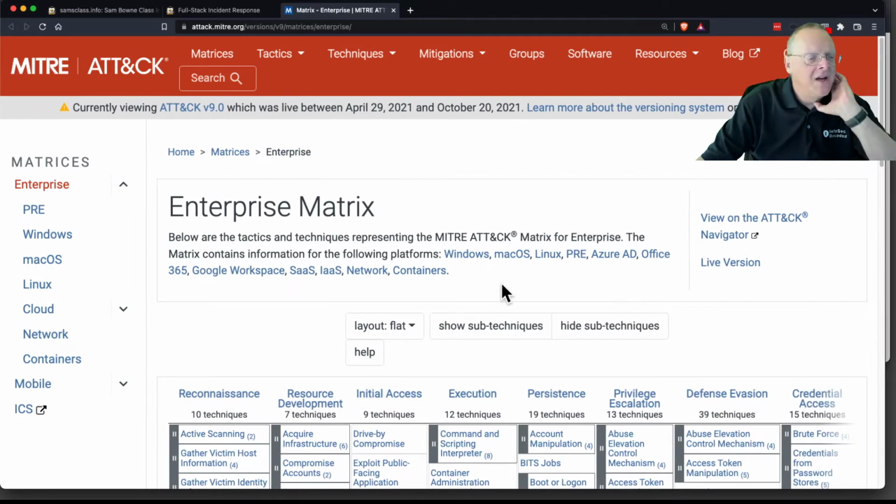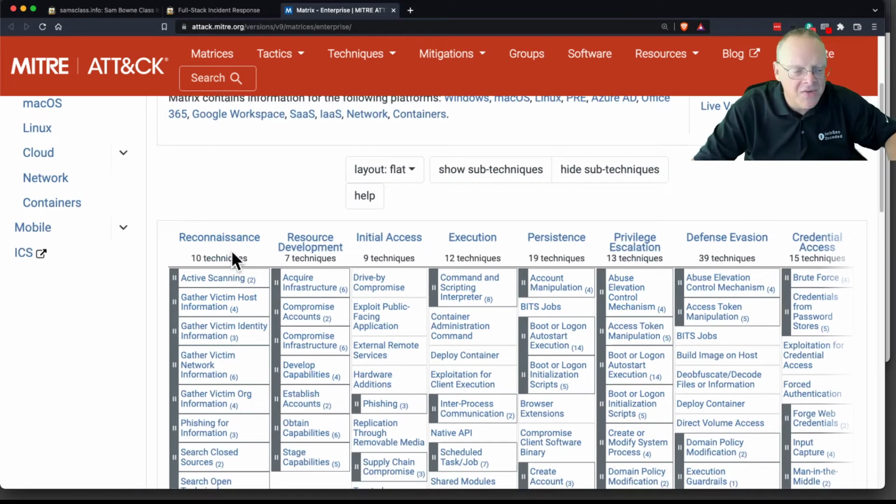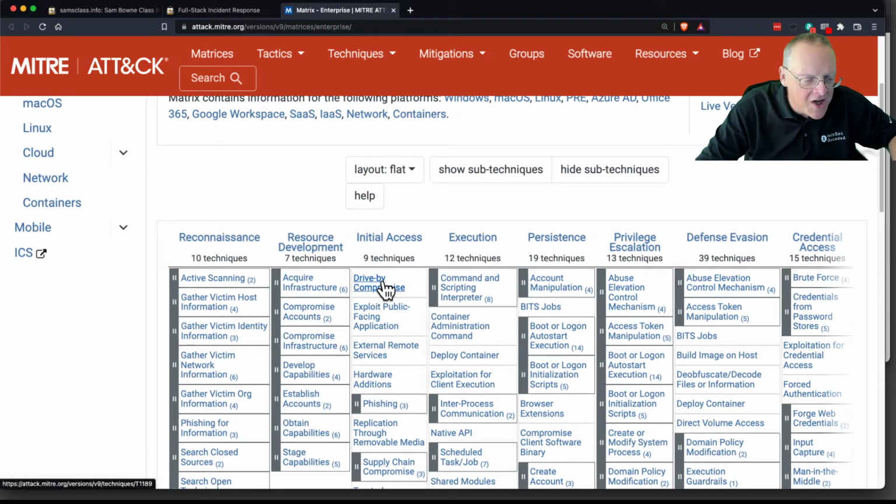So you have tactics and techniques. These are the tactics, things like reconnaissance, execution, persistence, privilege escalation, defense evasion, and so on. So those are things bad guys do when they attack your network, and here's the techniques they use, like drive-by compromise, hardware additions, phishing, and so on. So this is just a list of techniques, and of course all my students and anybody in the business should be familiar with essentially everything in this chart.